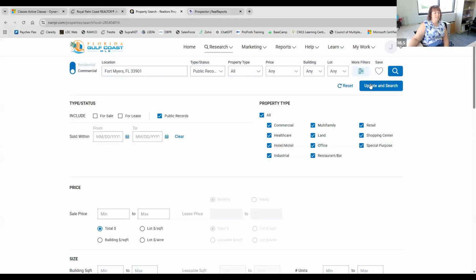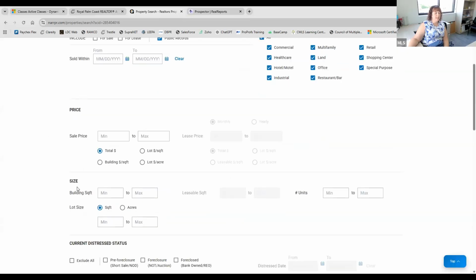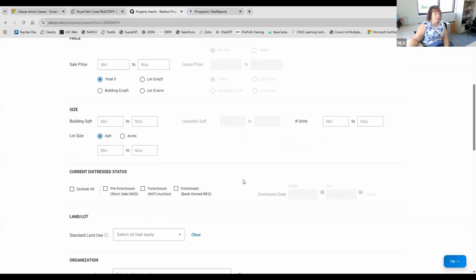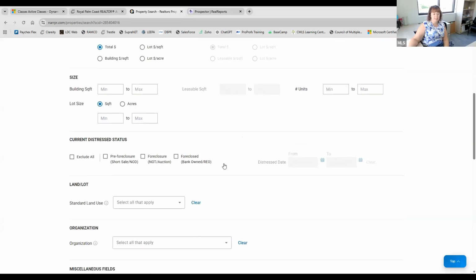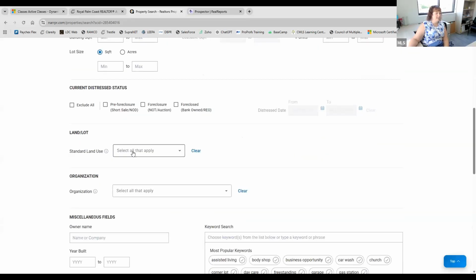All right, so we're going to do public record here as well, not properties that are just listed, but let's look at the filters here because this is what's important inside of commercial. You can see we've got price and now the size and things are different. Instead of bedroom, bathroom, we've got the building square foot, the lot square foot, how many units there are. They do have the foreclosure statuses still. So if you specialize in businesses that are in a distressed status, you've got that.